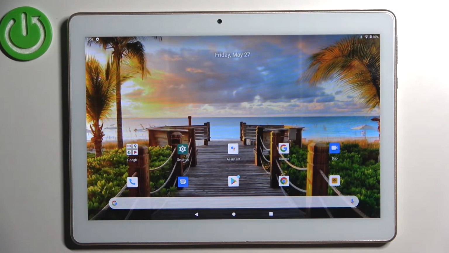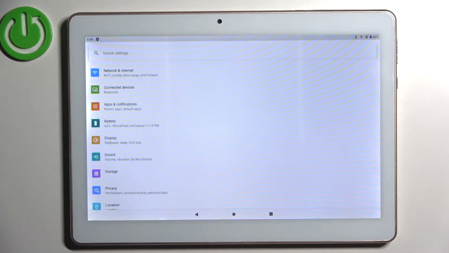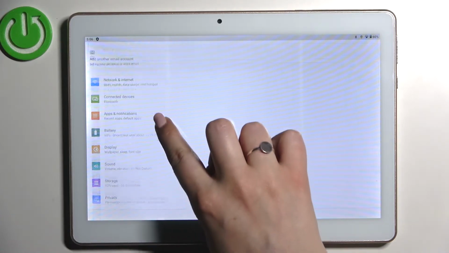Hi everyone, in front of me I've got TOSCIDO X109 and let me share with you how to change the ringtone on this device. So first of all, let's enter the settings. Here we have to tap on the sound.